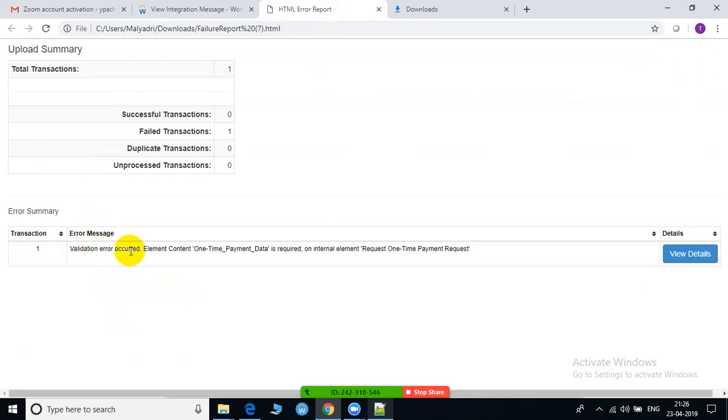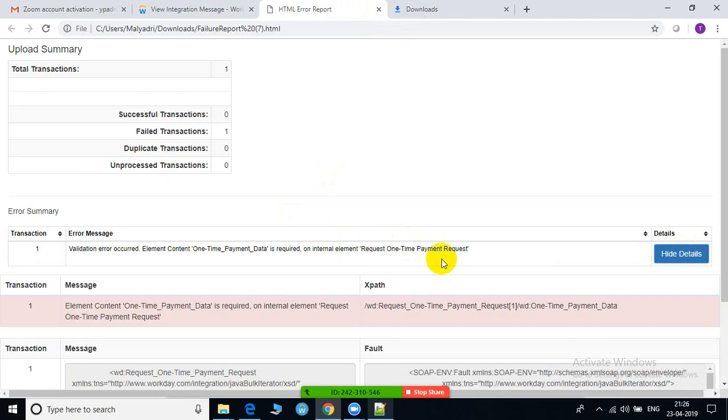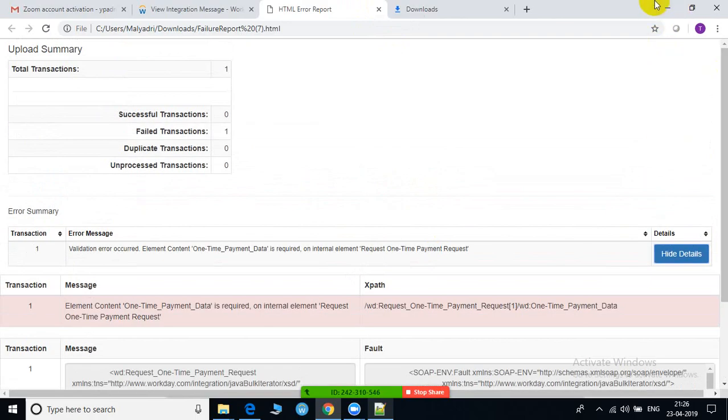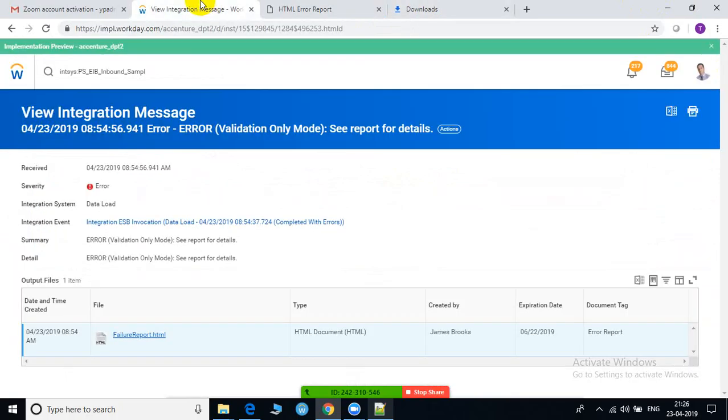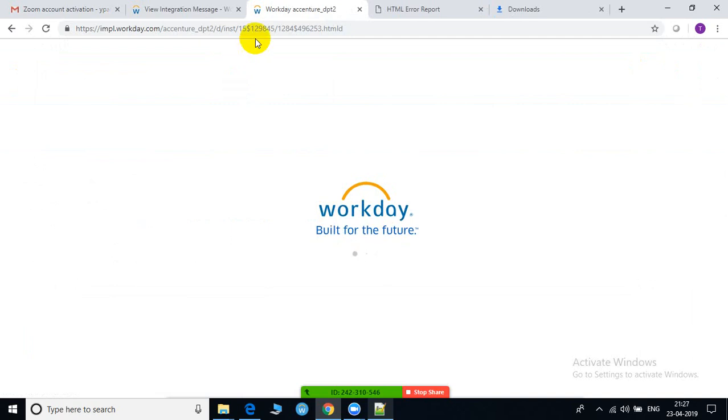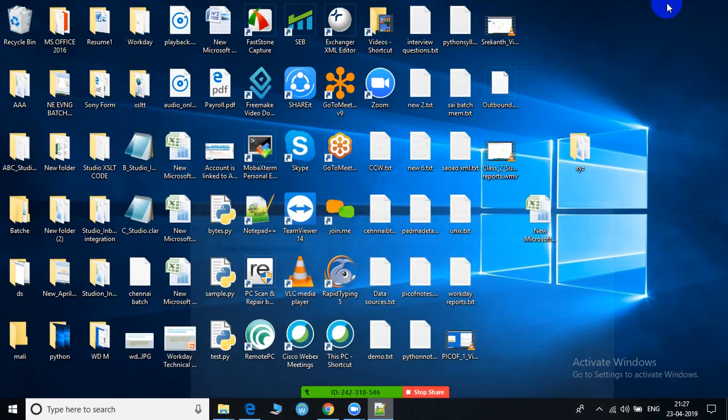then you can see there is a validation error. It is saying that one-time payment data is required. We have not given any details for request one-time payment. There is a mandatory field, but you have not given it. That is why it is throwing an error. Got the details? So that means we'll have to give those values first, then only it will work. Now you can see what is missing here, you will understand.